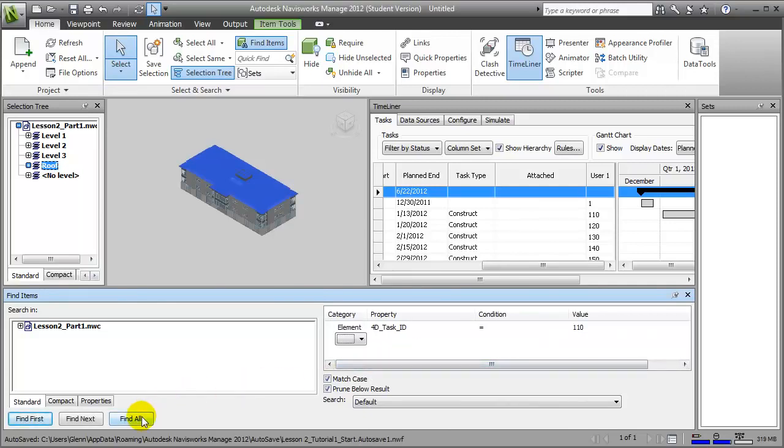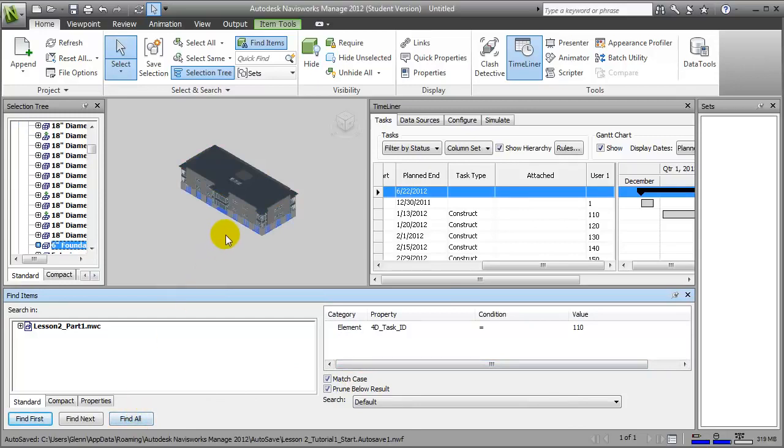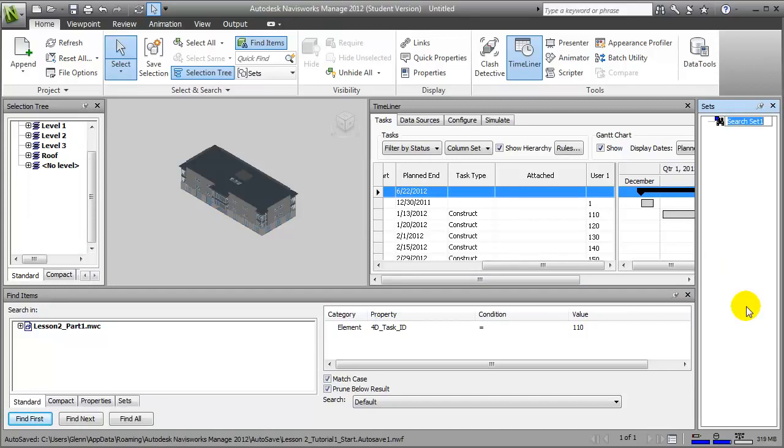We can click Find All to see which elements in the model are matched. You'll see actually the floor slab at the first level is matched. We can come over to the Sets window, say Add the current search, and we'll actually call that 110. To make the mapping automatic, we want to have a one-for-one match between the names of the sets and the task IDs that we'll be matching them against.